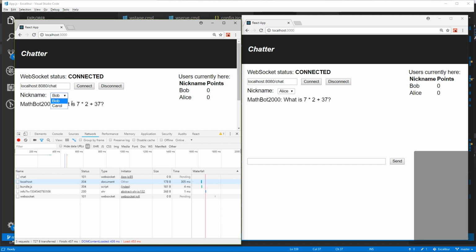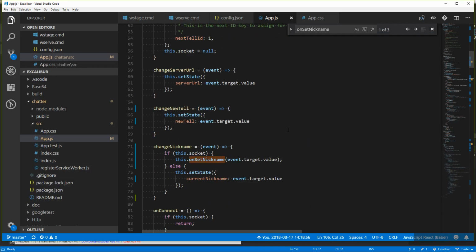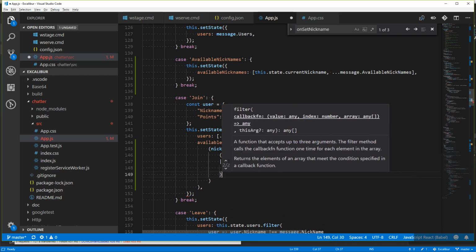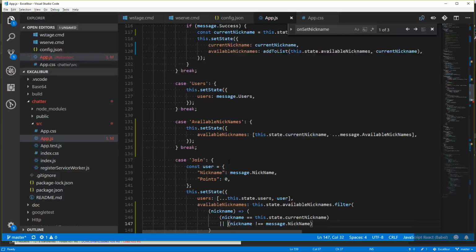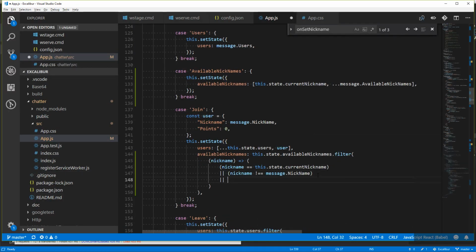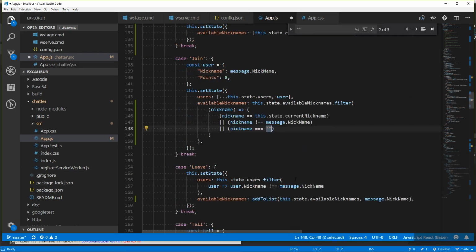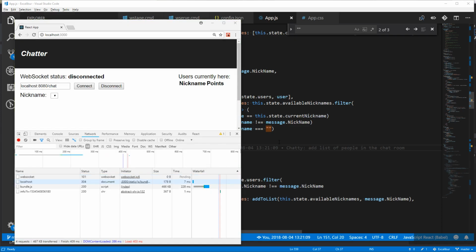Oh, I think when someone joins as empty string, it's getting removed. So we don't want to do that. So where is it? Join. Where are you, join? It's this one here. Actually, it's, oops. Or nickname equals empty string. Actually, is that the way to do it? Use triple equals? I'm gonna guess yes. Let's try it out.